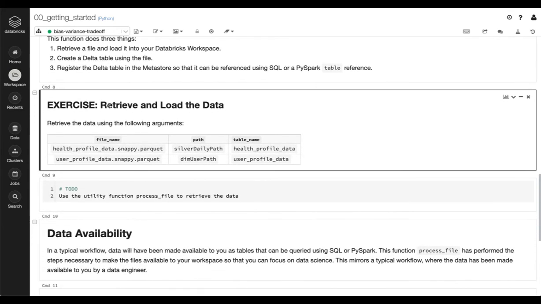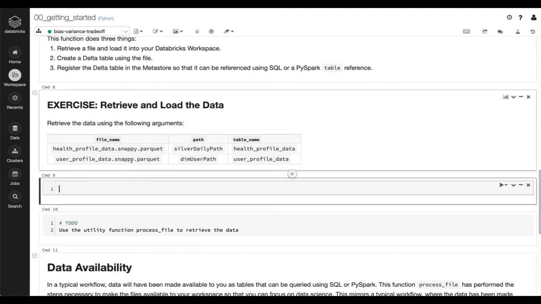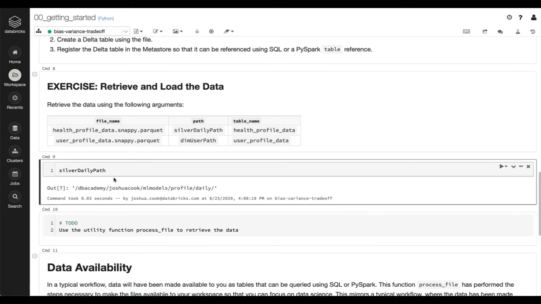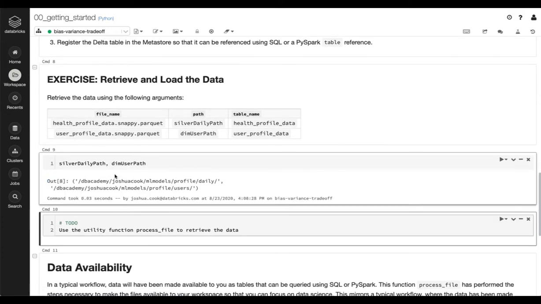And this brings us to our first exercise. We need to retrieve and load the data. So we're going to retrieve the data using the following arguments. We have a file name here, a path where we're going to be loading the data, and then a table name that we're going to use for the table. This may be a bit confusing. It might help if I let you know that these paths have actually been defined for us in the configuration file. So we can see that Silver Daily path is already defined for us, as is dim user path. You can see both of those paths already exist.